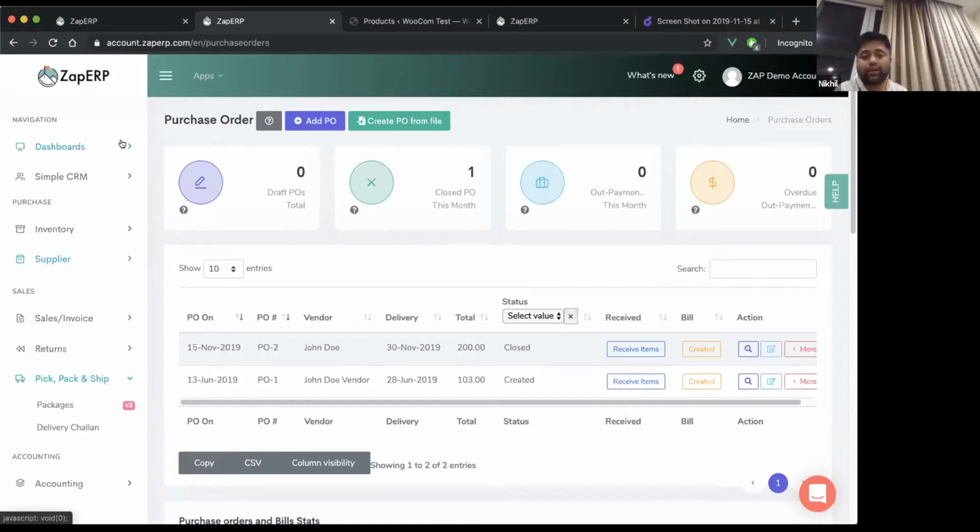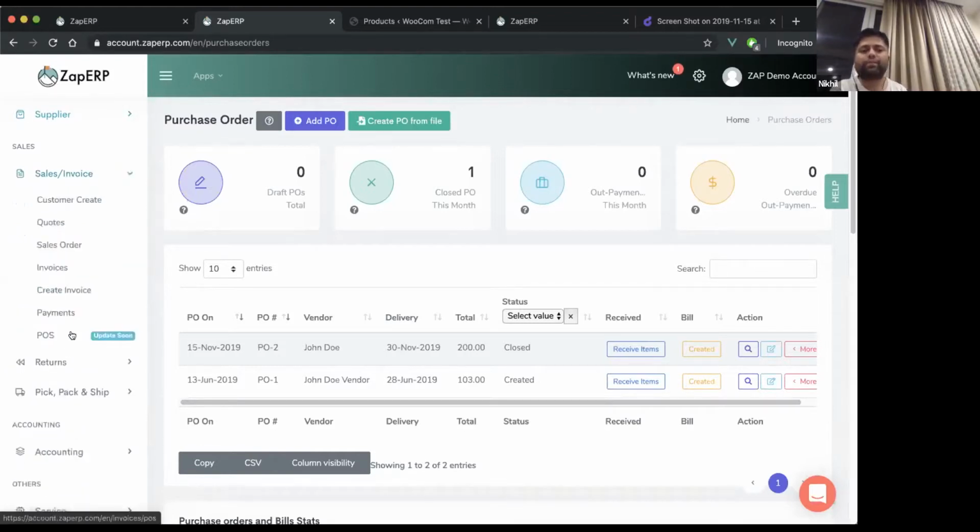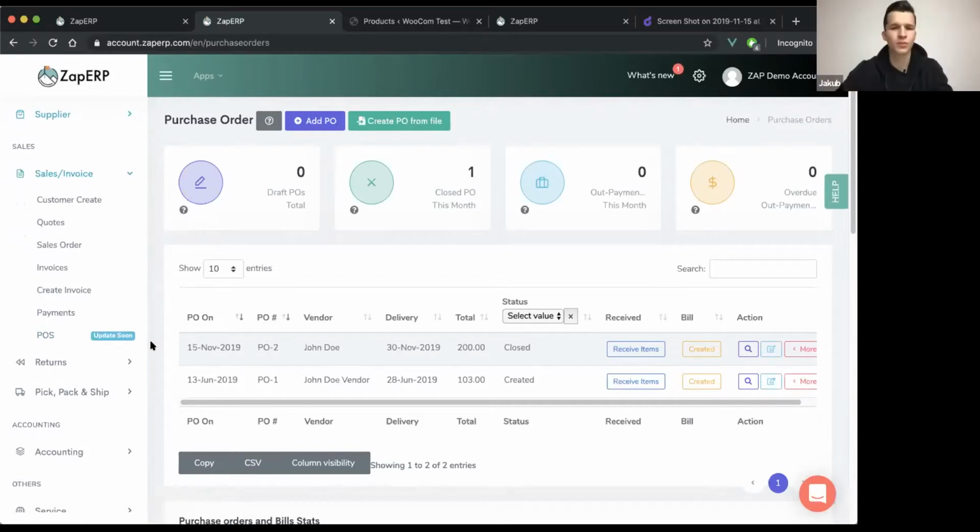Then other stuff, again, we will be doing iterative improvement is a POS. So we already have POS, like a simple POS in the system. So we will be doing some iterative improvement, making it more touchscreen friendly. And we are also planning to integrate with some other POS vendors. So these 3 itself are very huge features that we will be launching step by step.